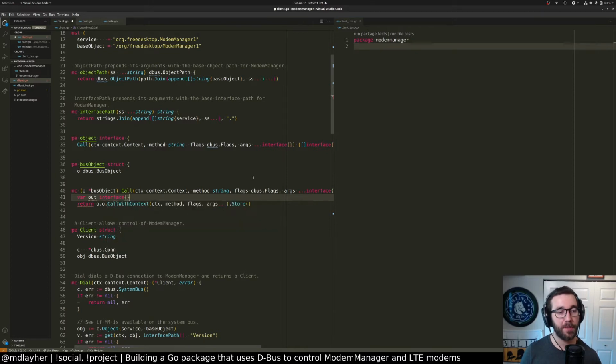Out is an empty interface. Actually, it can just be a dbus variant. No, it can't be, because you can either get a dbus variant or sometimes a map, I think. So, out. But then you have to do type assertions, and I don't know if I like where this is going.